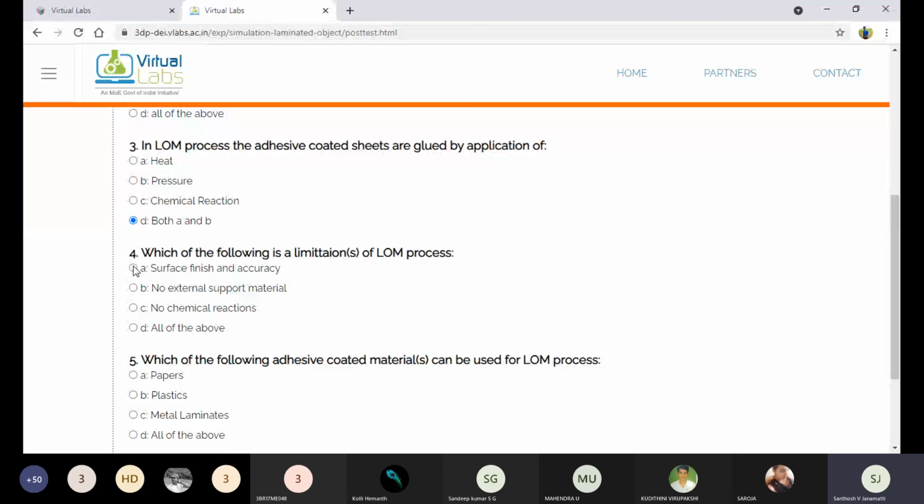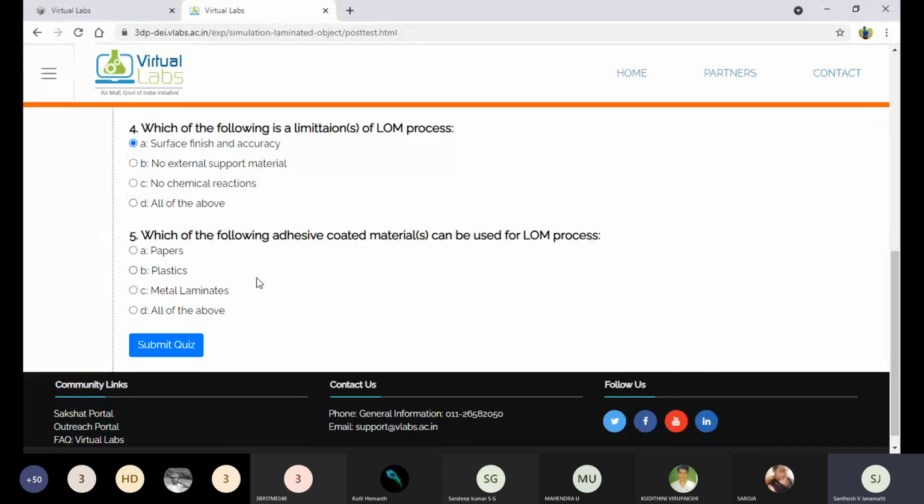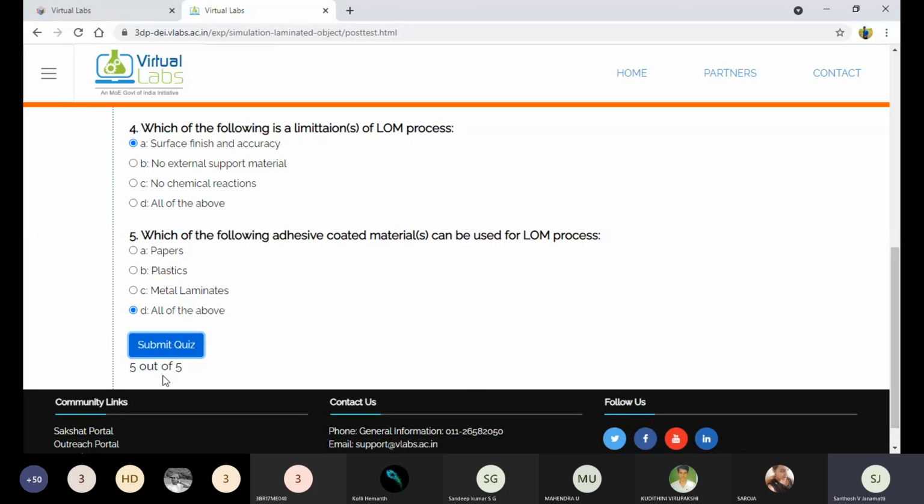Now the fifth one. Which of the following adhesive coating materials can be used for the LOM process? Papers, plastics, metal laminates, or all of the above? Can you take the papers? Can you take the plastics? Or can you take the metallic laminates? All of the above you can take. Yes, sir, all of them. Submit the quiz. D, sir. Yes, 100% right.